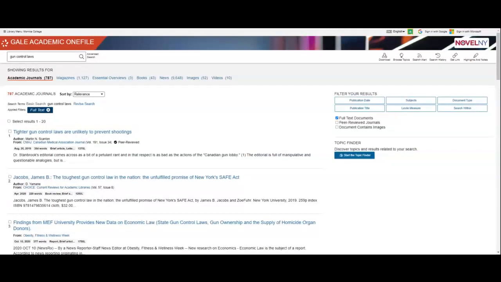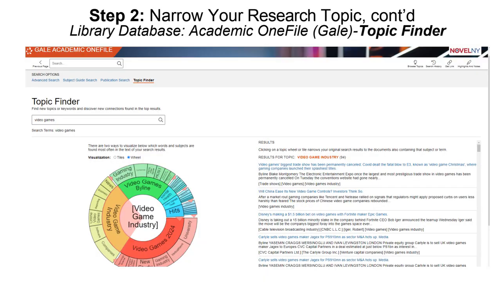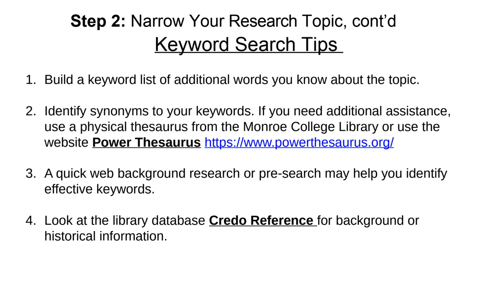All right, let's see here. We just left using Academic OneFile for the topic finder. Okay, step 2. Also, to help you narrow down your keywords, here are some search tips that you can use. One, don't be afraid to build a keyword list. Build a keyword list, build a mind map, and a mind map is just a cloud of different words that may connect to each other.